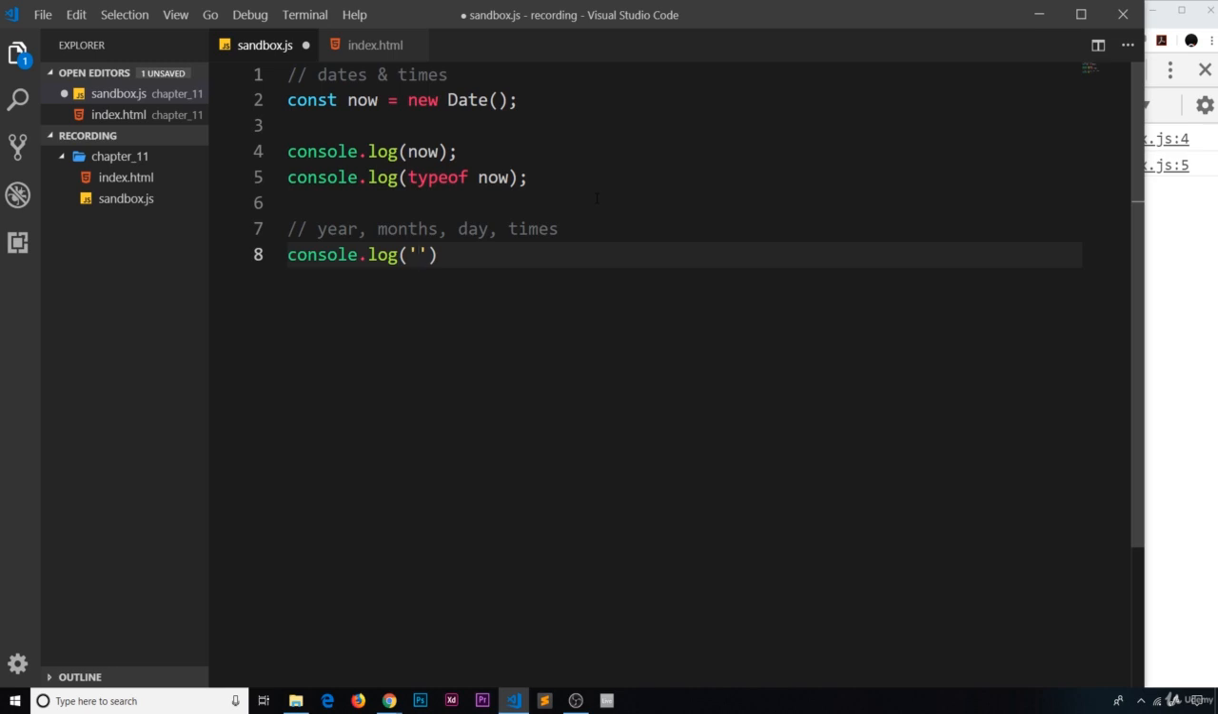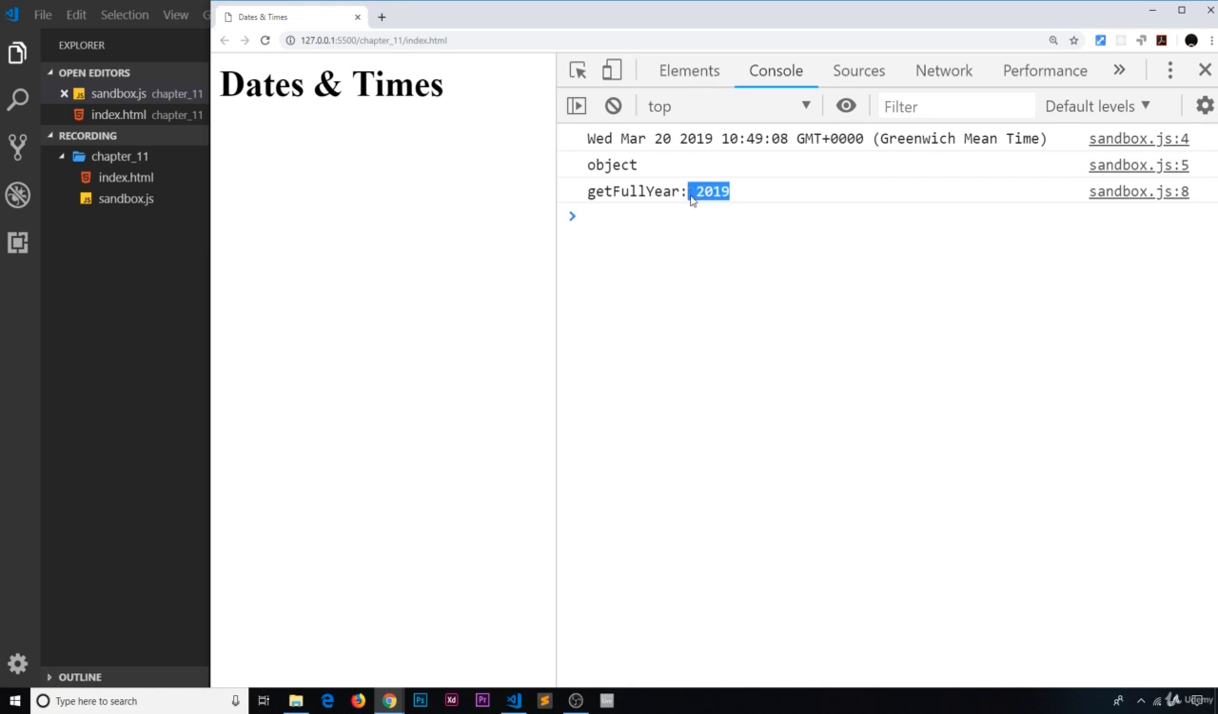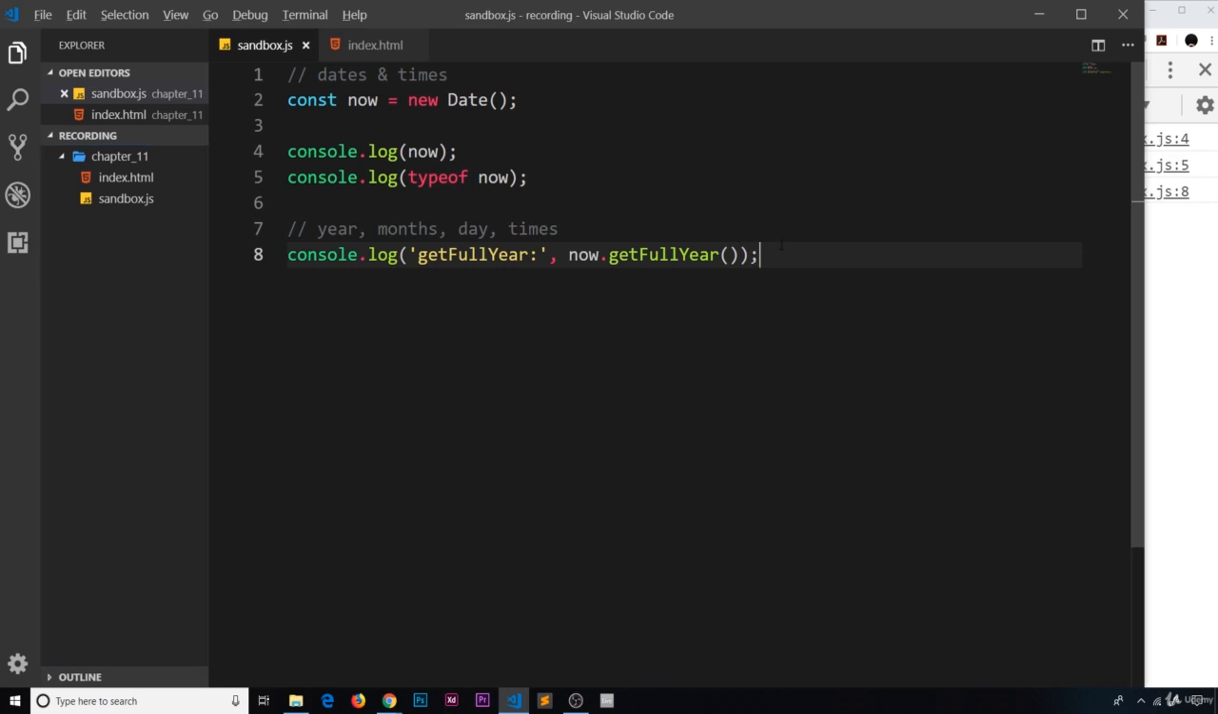So the first method I want to show you is called getFullYear. So we'll say we want now, which is the date object, dot getFullYear. So this gets us the full year, and if I save it, we can see this right here, 2019. So we've extracted that from the date object. So I'm just going to duplicate this now, and on the next line, I'm going to use getMonth instead of this. So getMonth and change it right here as well. And no prizes for guessing what this does.